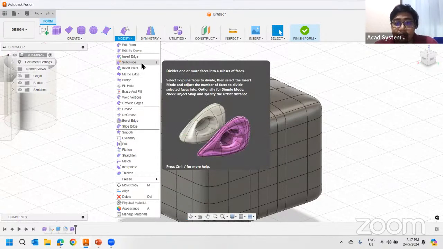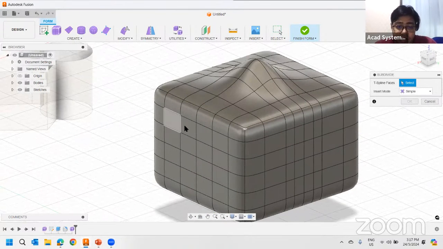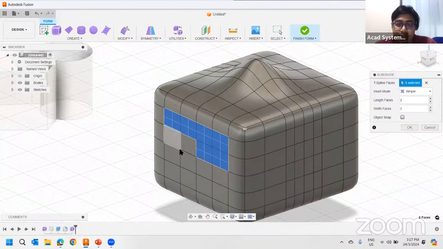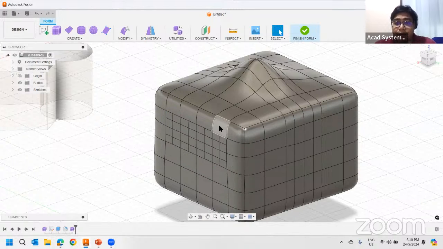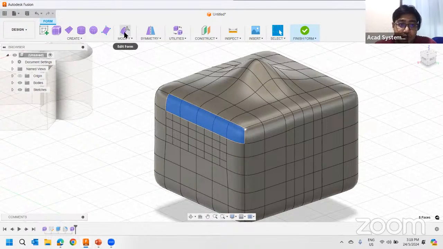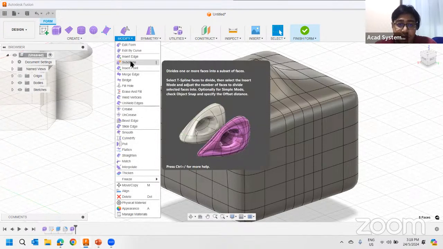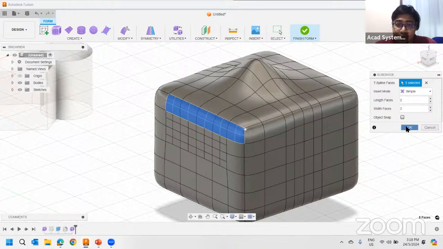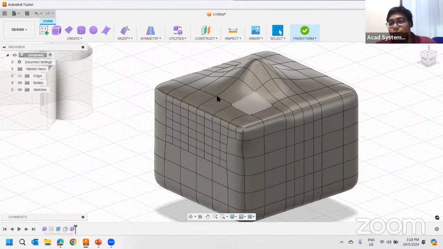Other things, I can also subdivide it. If I select here, here, here, then you will see this face will be subdivided. I can click OK, so it will be subdivided. Maybe I can add some more here as well, and then I will subdivide, press OK, and it will subdivide.